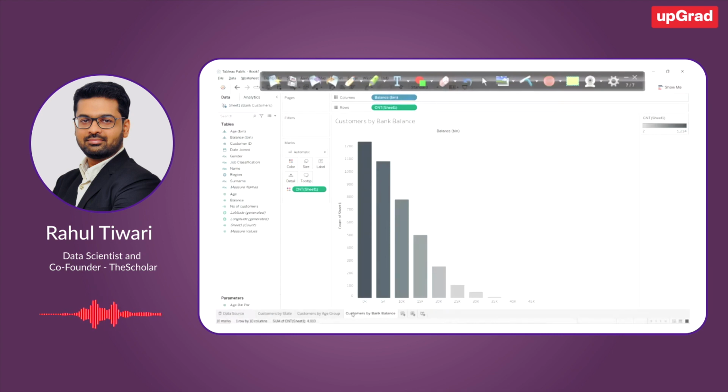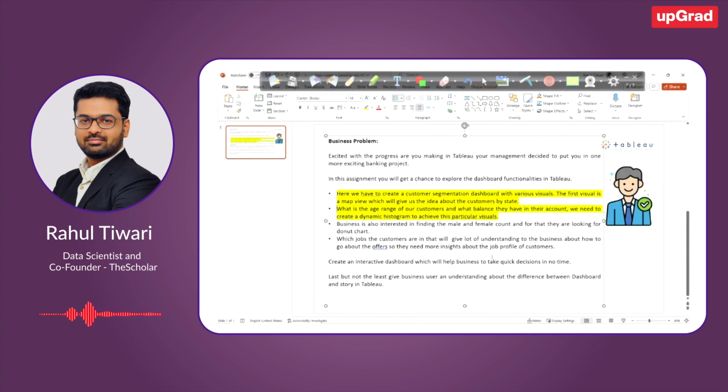So parameter is a very important concept, right? To make things dynamic, we will use parameters basically. Let's go to the next chart.